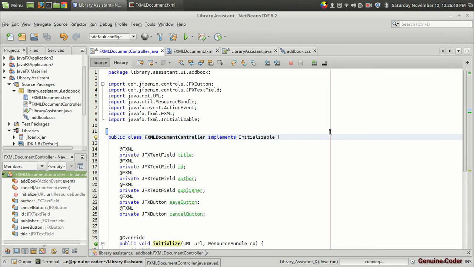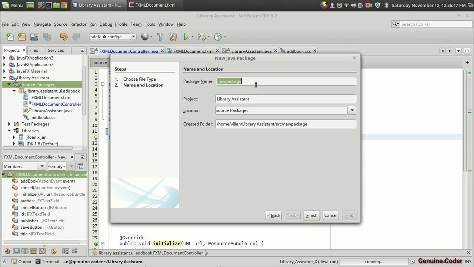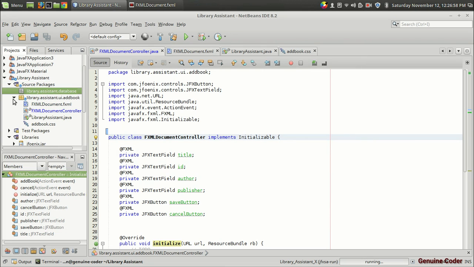So let's go ahead. I'm going to create a package first. Let it be library.assistant.database. Okay, then I'm going to press finish.